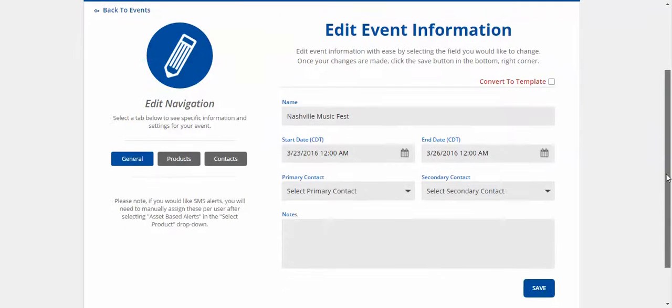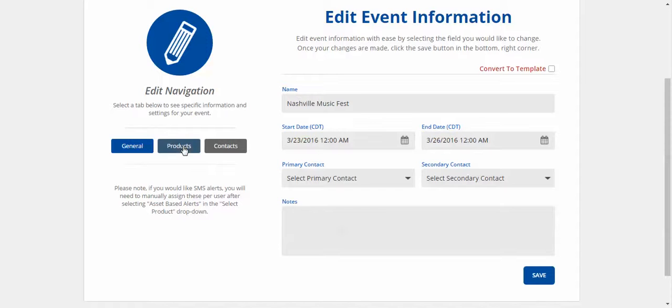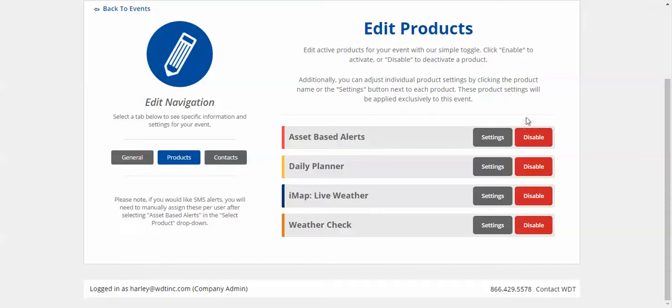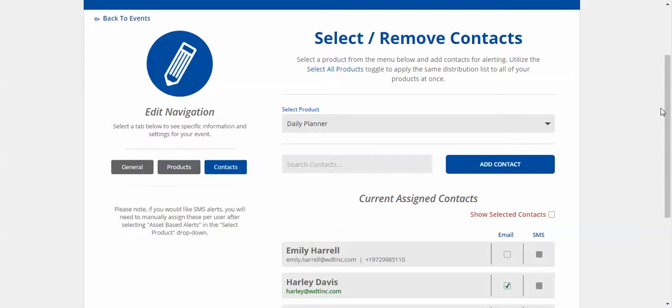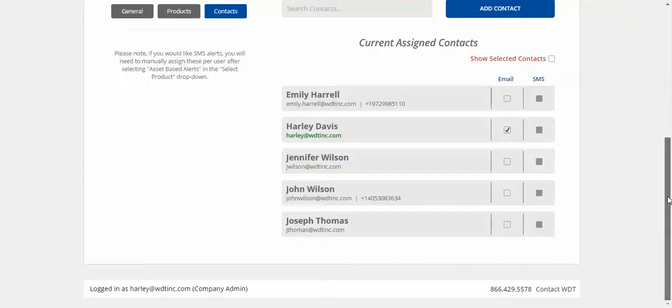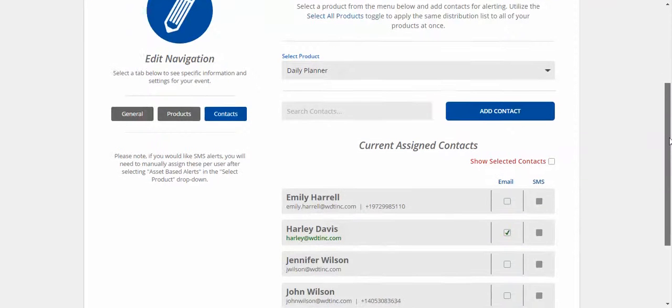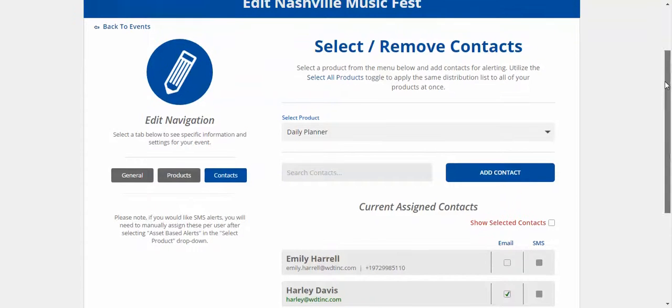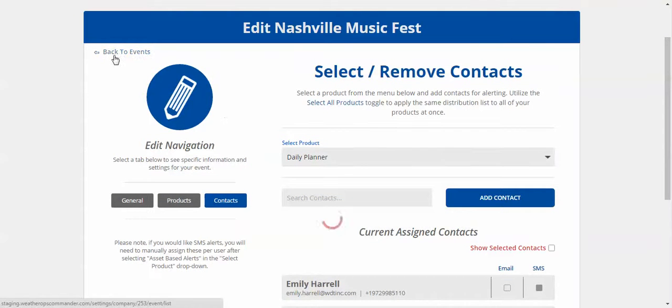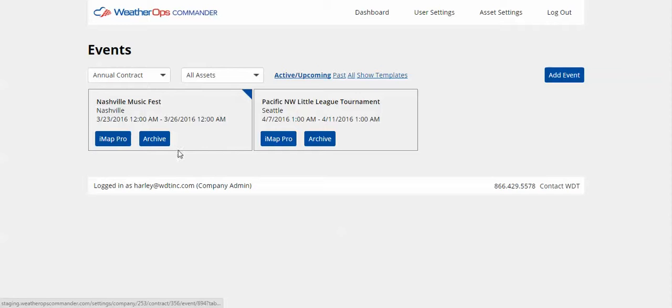This is more of a navigation video, but you can see the general settings and the products associated with this event: asset-based alerts, daily planner, IMAP, and weather check. Then you can see the context, those who are going to be receiving the products associated with this event itself and the different products associated with it. Okay, and then you go back to the events here.